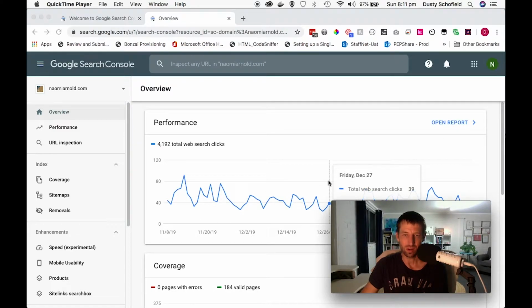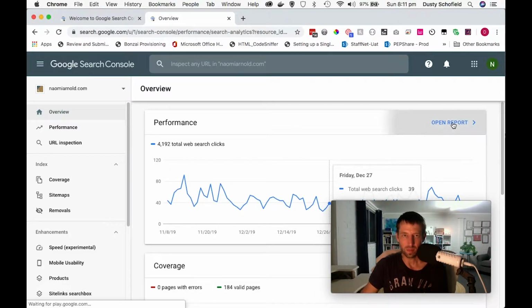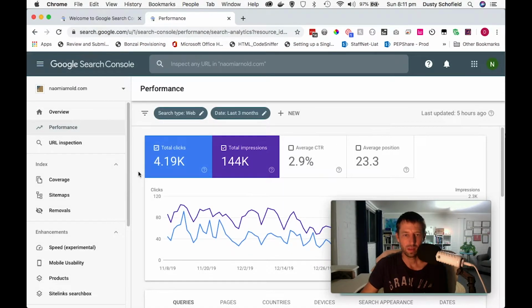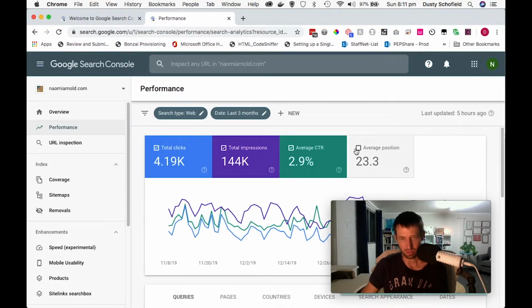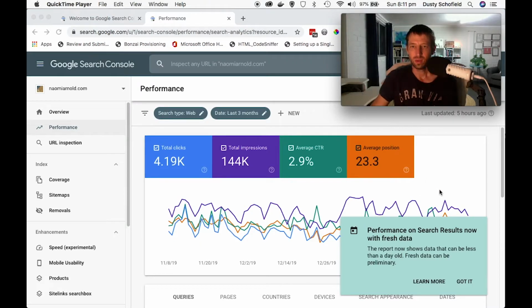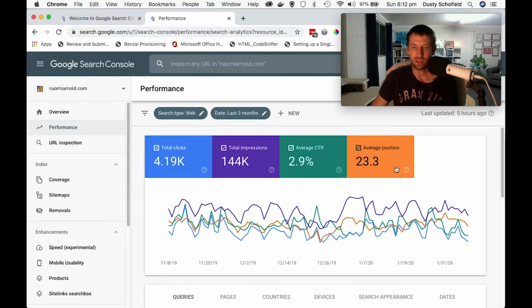And you can see it's got an overview graph for you, the total amount of web search clicks. But if we actually open that up, you can see it gives us a lot more information. So the total amount of clicks versus the total amount of impressions, and then we can click on the average click-through rate and even the average position. So you can see we can get overwhelmed with information in here.